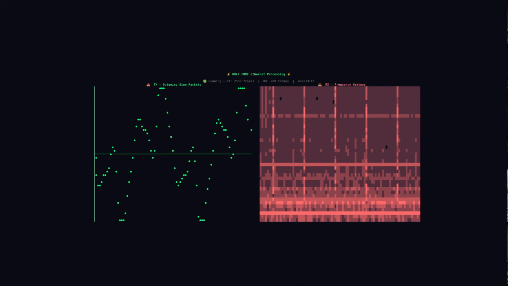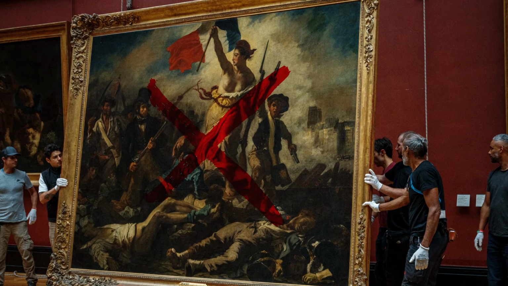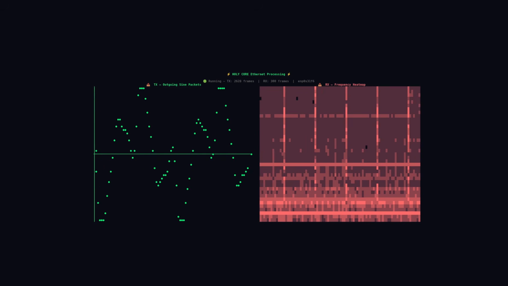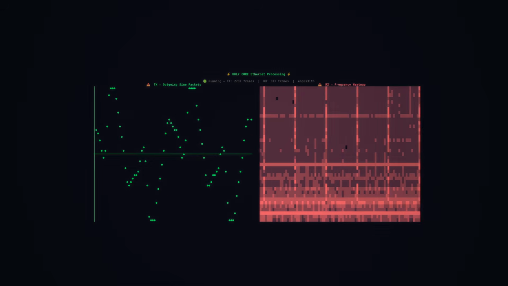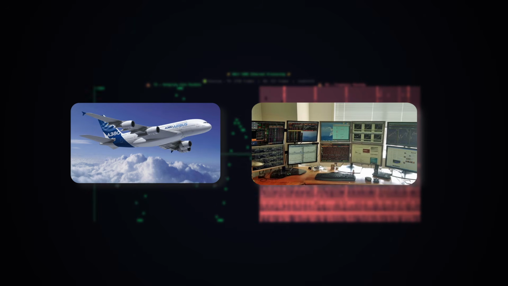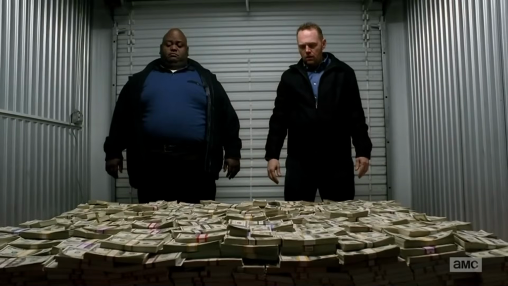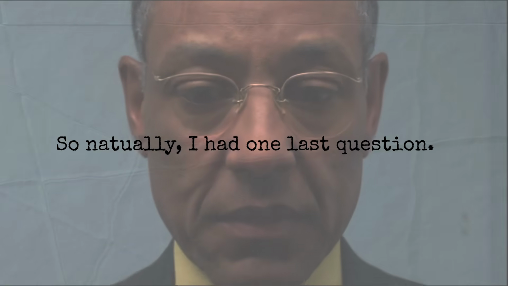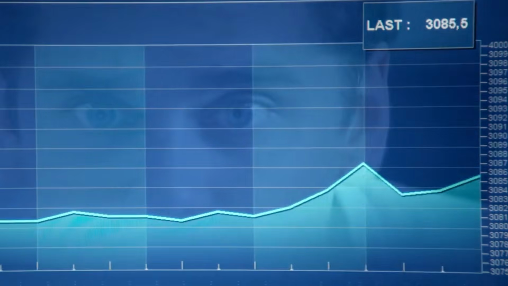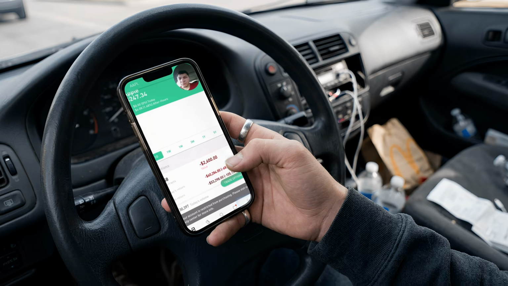But okay, let's be real, we didn't really revolutionize anything here. But this exact thing, custom hardware processing live network data in real time, is what aerospace and trading businesses can pay lots of money for, and I built mine on an FPGA around my shitty CPU, which I think is kind of funny. So naturally, I had one last question. What happens when I feed this live market data and try to trade stuff? Well, that's for the next video.